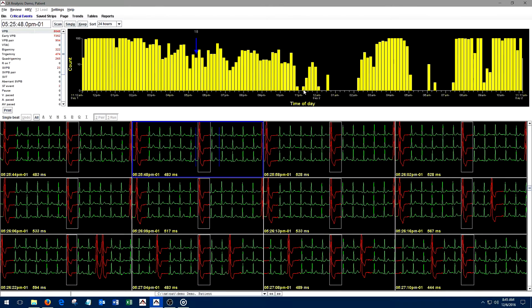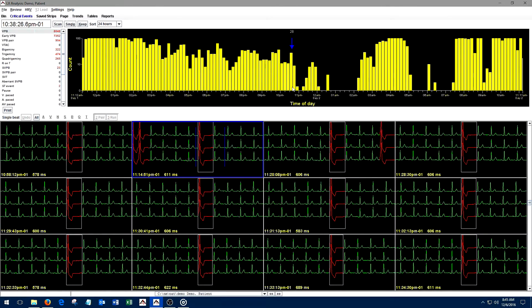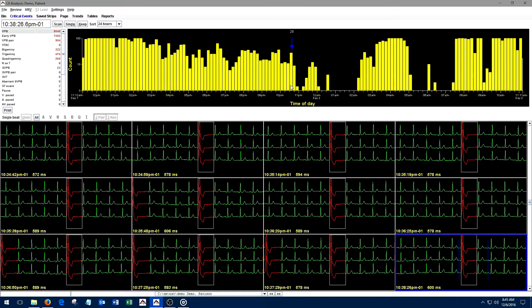What each histogram displays is based on the setting in the sort field. The settings RR interval and time displays the RR histogram. The settings 24 hours displays a time of day histogram shown above.